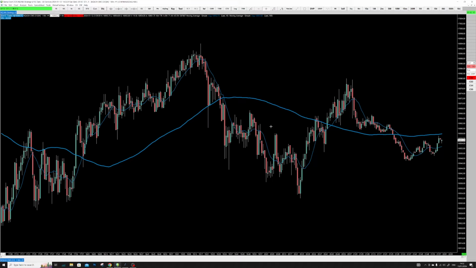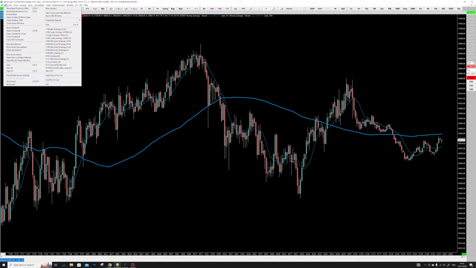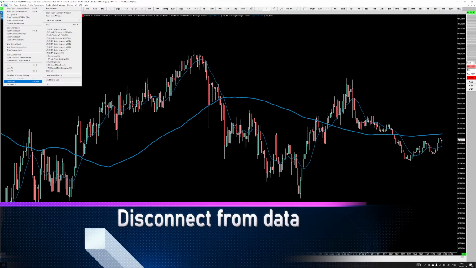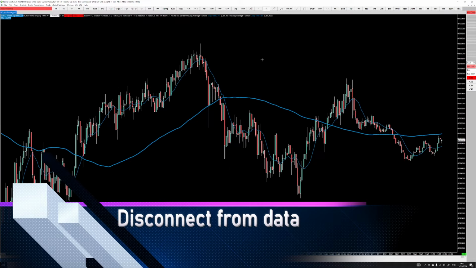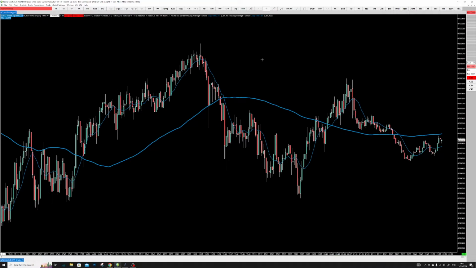In terms of Backtester, first thing you want to do is go ahead and disconnect from the data feed. So you go to File, Disconnect. The reason for this is the Backtester Pro makes a calculation every time there's new data. So what's going to happen is if you connect it to the data feed, it's going to keep recalculating over and over again. It's going to really slow down the computer. So that's quite important that you do that.